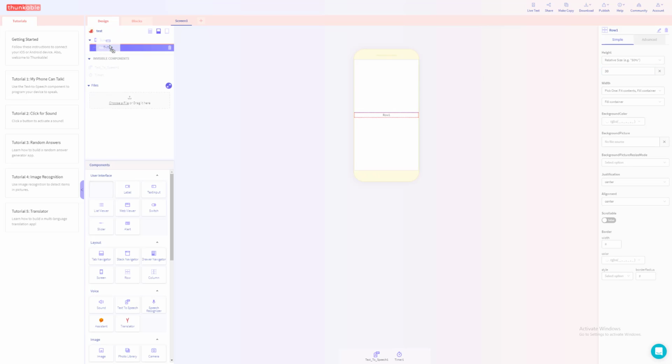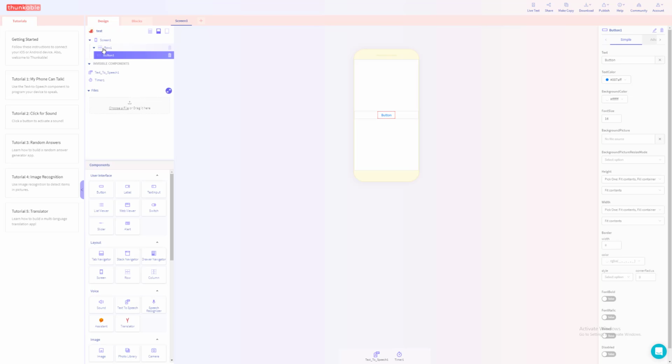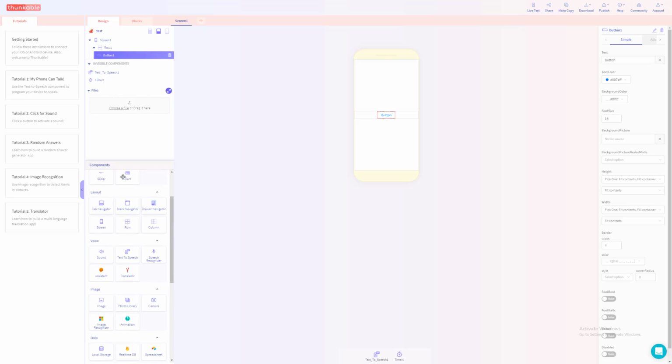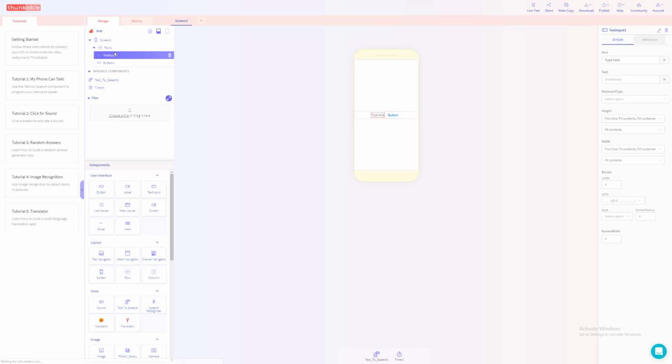Then we're going to drag in a button, and dragging it here, if it lights up on the side over here, then that means that it's going to add it into the row. And then we're going to add a text input, also under UI. And I prefer to have my button on the left, so I'm just going to drag that under.